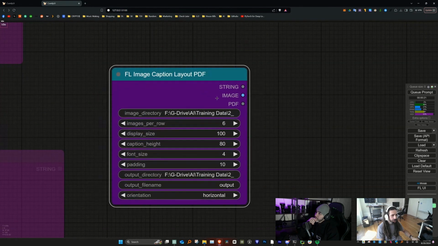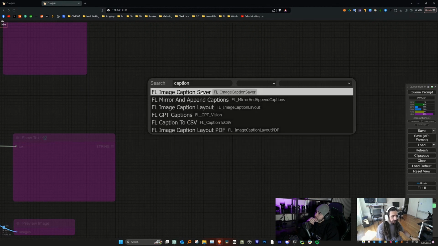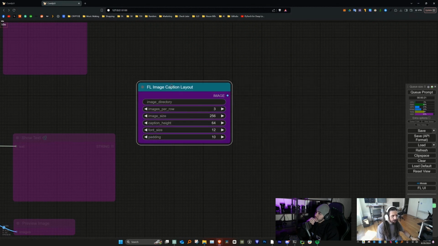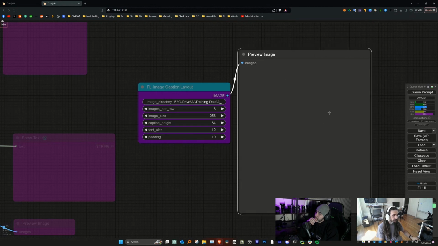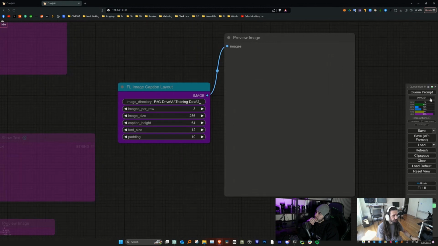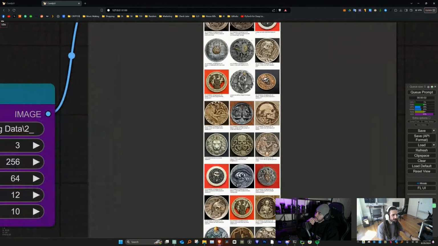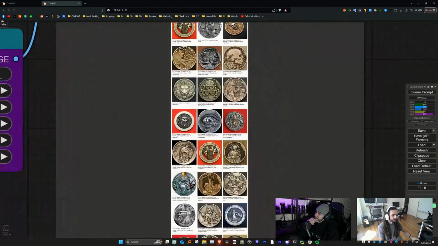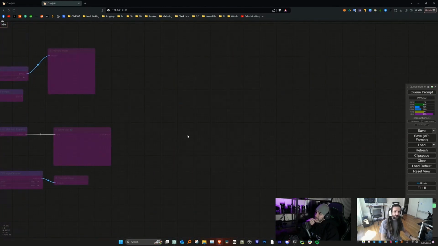FL image caption layout PDF. I also have a same version of it where it's like a picture. So image caption layout, same kind of deal, right? I put a directory in here, and that's why I didn't finish the image functionality on that node, because this one does the exact same thing. It just does it with a picture. And so here's the picture version. Sick. Right. So yeah, that seems wildly useful.